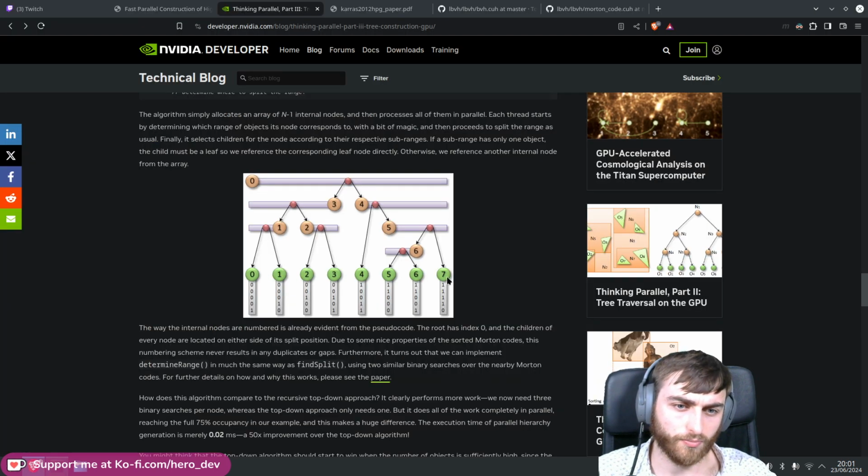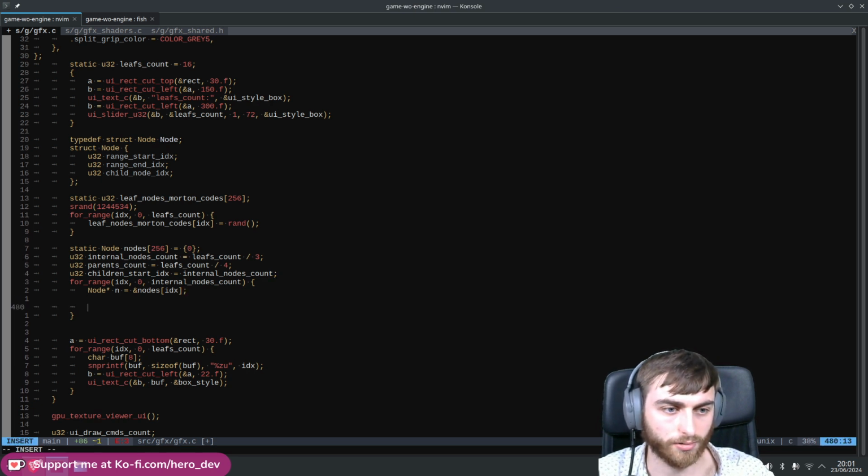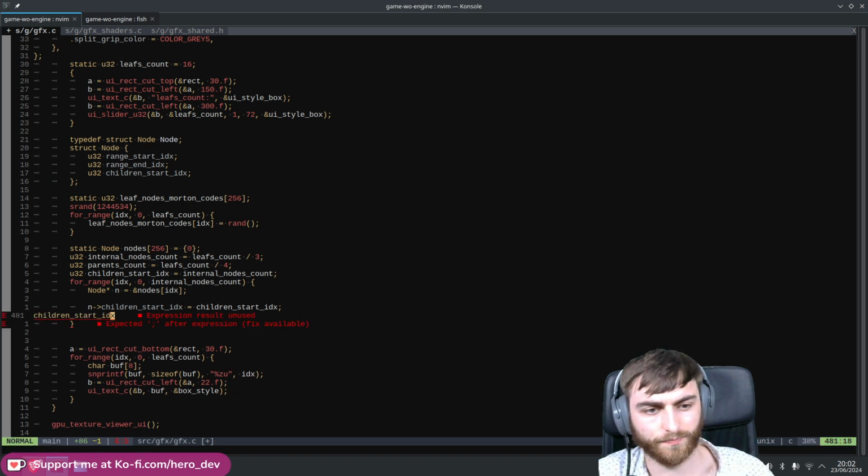So I'm thinking maybe we just do them sort of like perfectly in that sort of order. And yeah. So the children's start index would just be after internal nodes, and all the leaf nodes will start after all the internal nodes. Just in this example, so we can get it working, test the debug drawing out. So the child node start index is going to be children's start index, and then we'll up this by 4 or something.